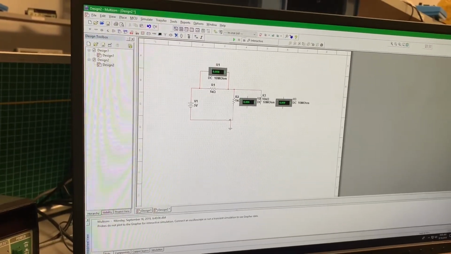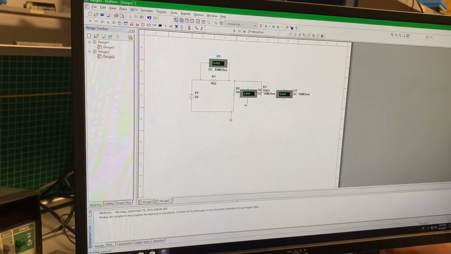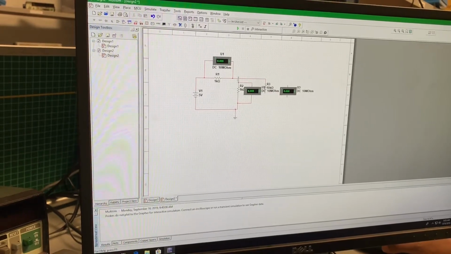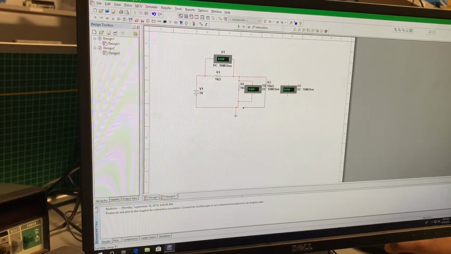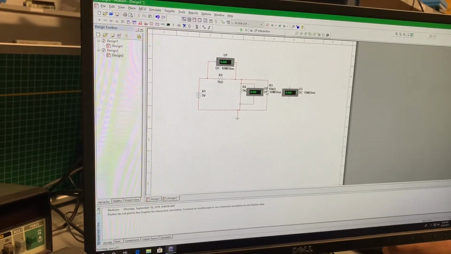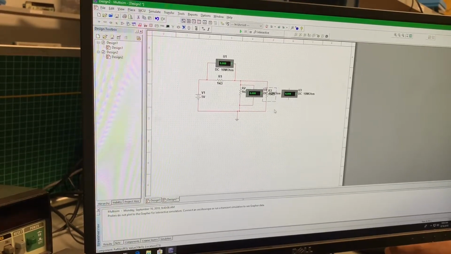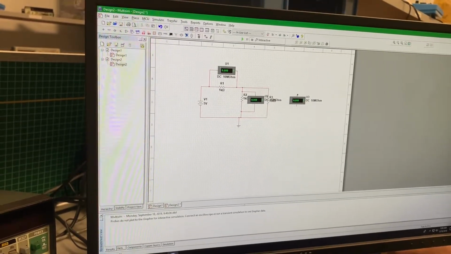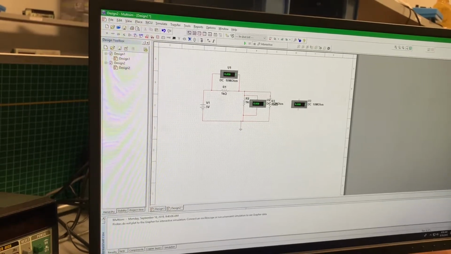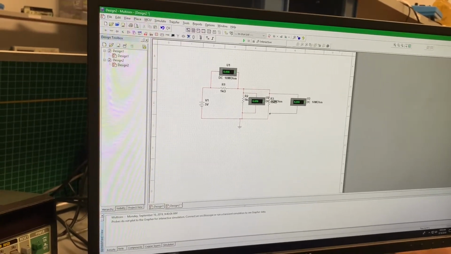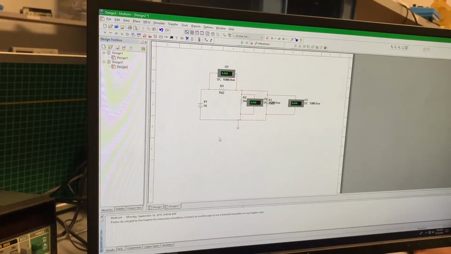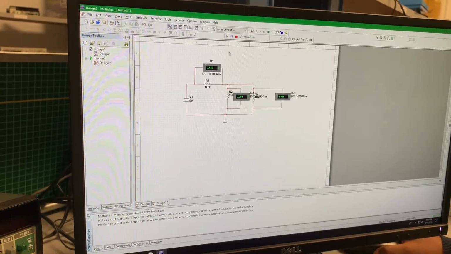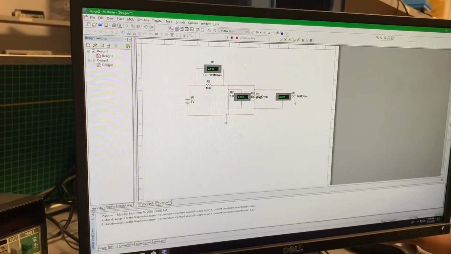So for your voltmeters, you'll have to connect in parallel again around each resistor. All right, and then you can run your program and you'll get your voltages across each resistor, and those also should match your multimeter values.